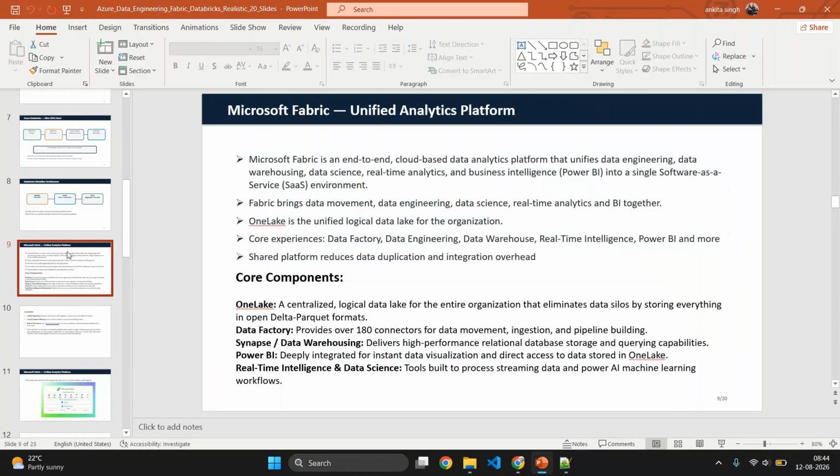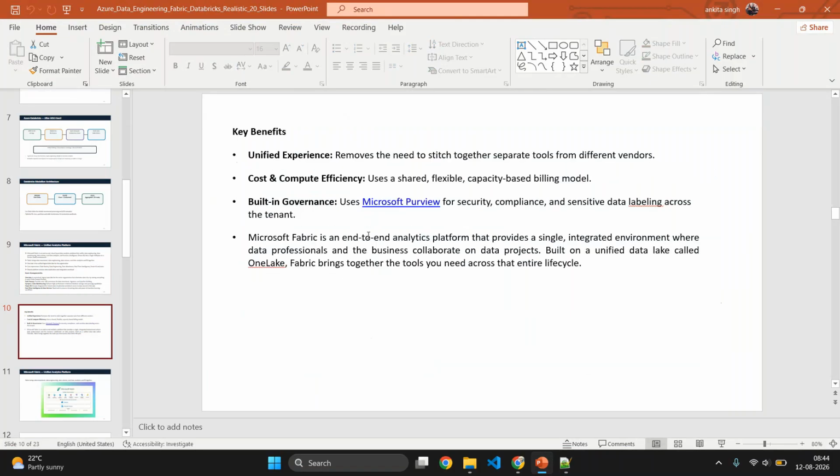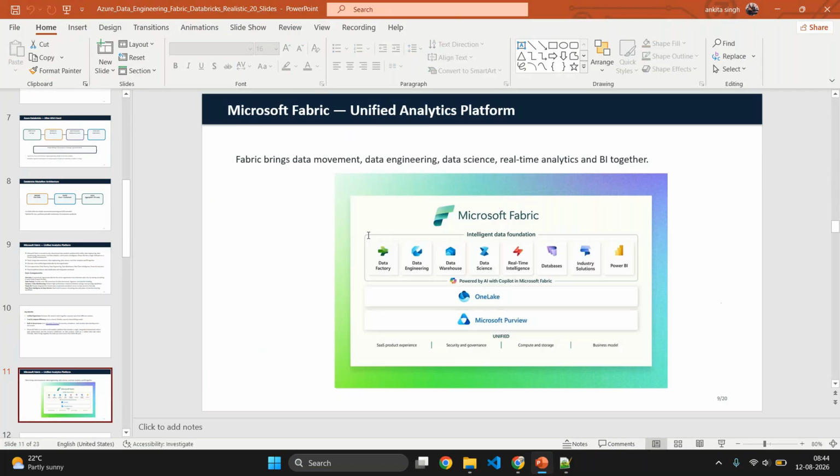Next, coming to Microsoft Fabric. So basically, what is Fabric? Till now, we have seen different services: Azure Data Factory, ADLS Gen 2, Azure SQL Database, Databricks, Synapse. All these services are integrated into a single application that is called Microsoft Fabric.